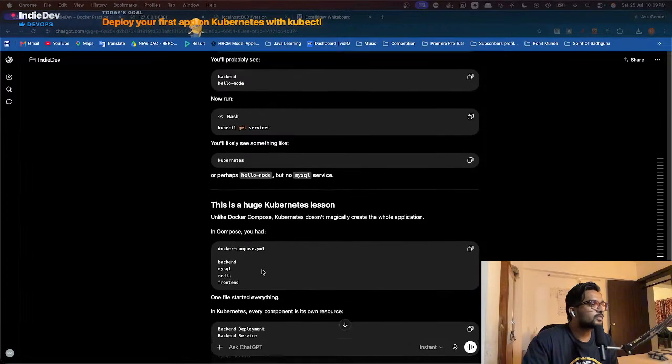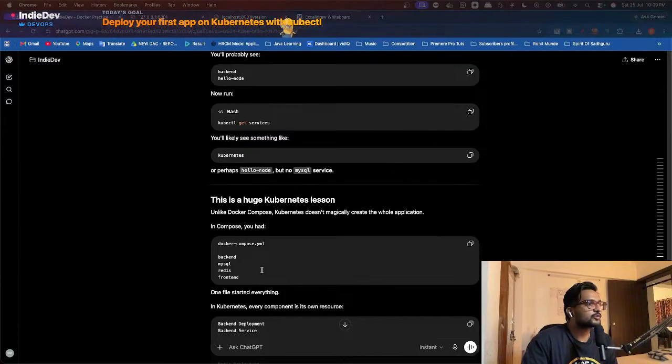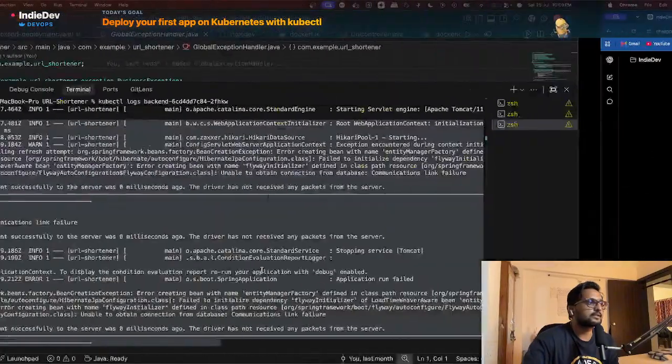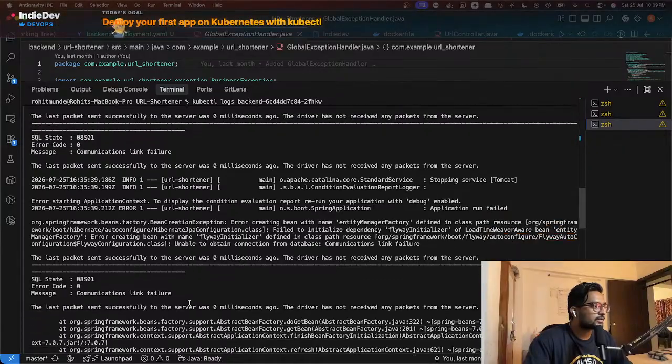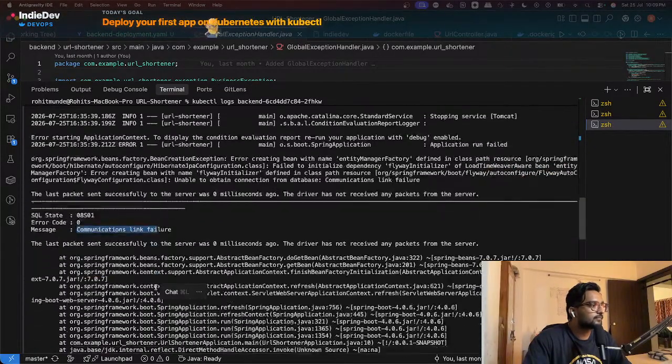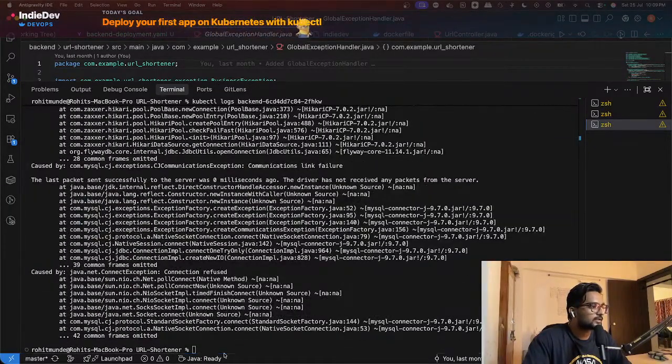This is a huge Kubernetes lesson. Unlike Docker Compose, Kubernetes doesn't magically create the whole setup. We don't even have the MySQL dataset inside the Kubernetes pod. So that is where the problem is, and hence the connection is refused. Our pods don't have all these things.